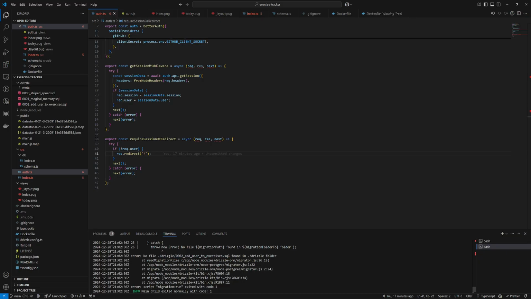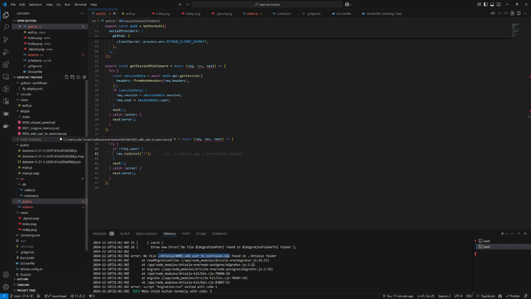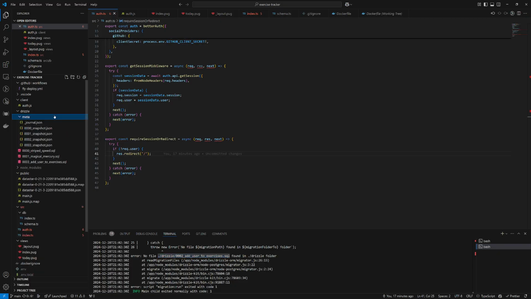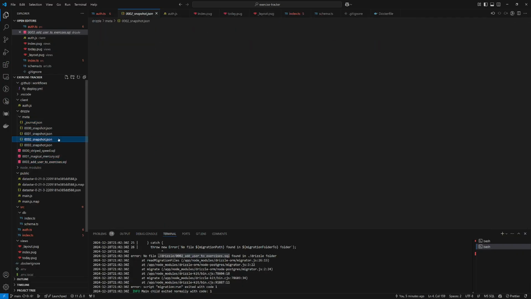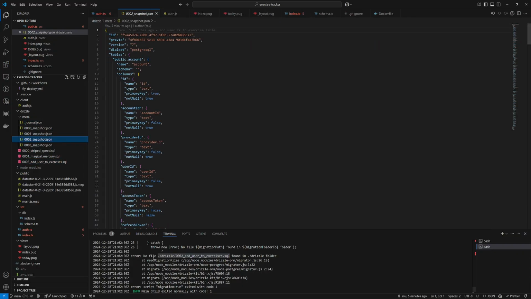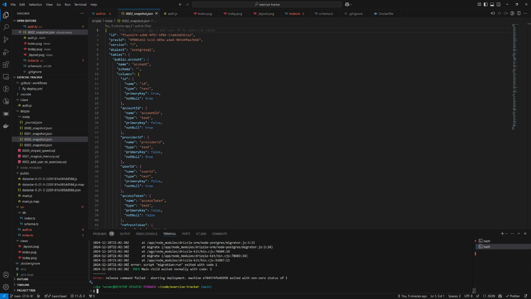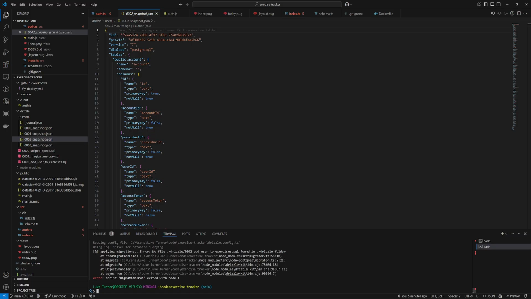No file, OO2, add user to... I was a little bit worried about this. So Drizzle is doing some kind of magic here. I also just realized I forgot to run that command locally. Bun run migration run. Probably going to get the same error.